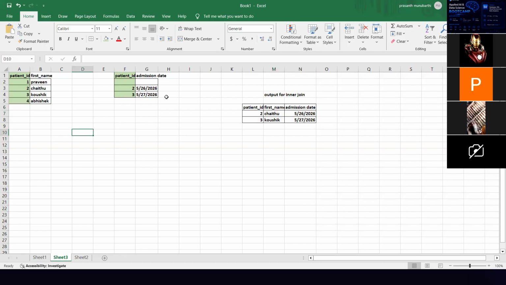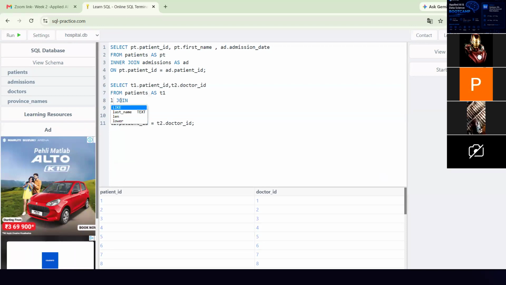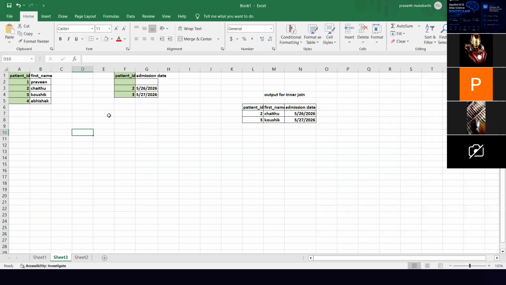So the output for left join is, let's think like this. The writing of a query is the same. You just change the keyword here. Instead of inner, you will type left. That's it. Not more than that. But what happens in the backend is very important. I'll show you how it gets the output.